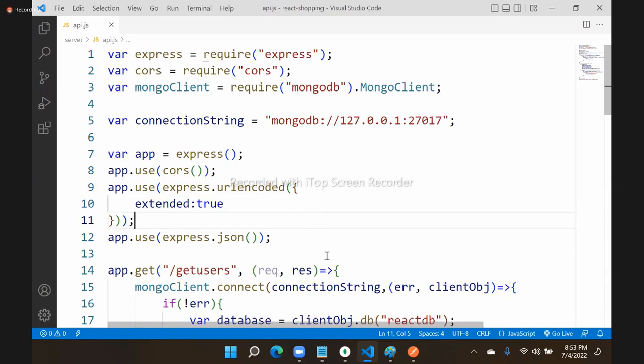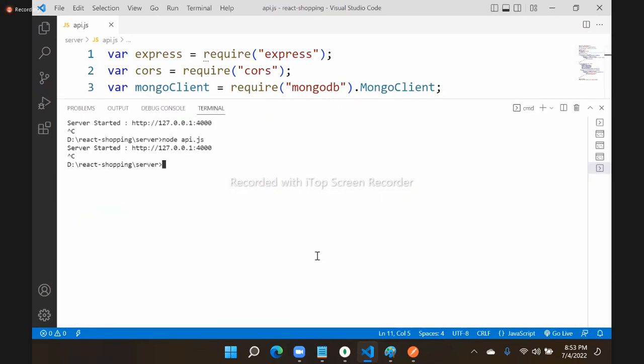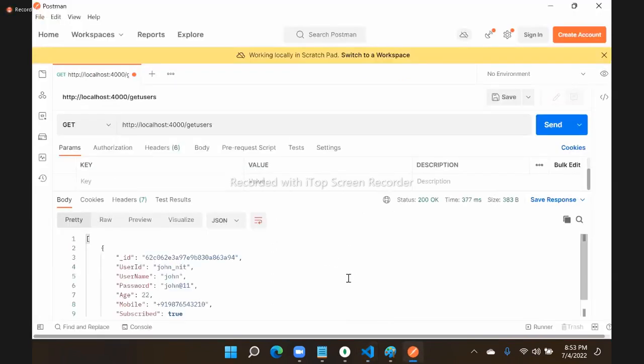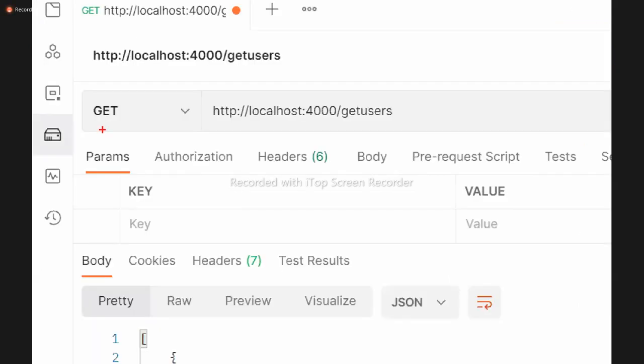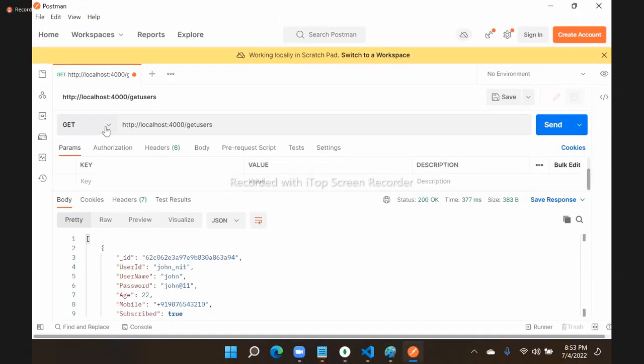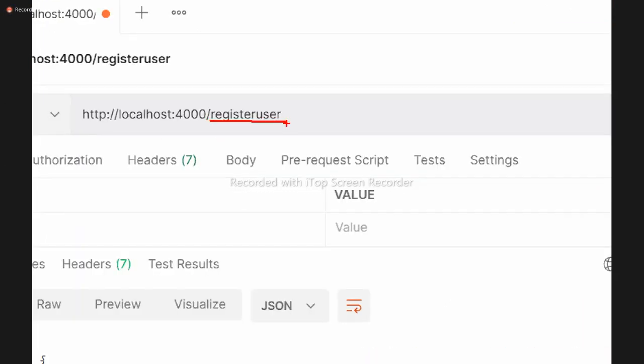Okay, let's save this. Let's compile this again. So it is ready. Now let's post. You cannot post from the browser. You can post only from this tool. Browser means you need a form and everything, right? As of now, here you have to select what is the method. Method is what? Post. What is the URL? The URL is register user. Now register user is expecting some user details that you have to pass.